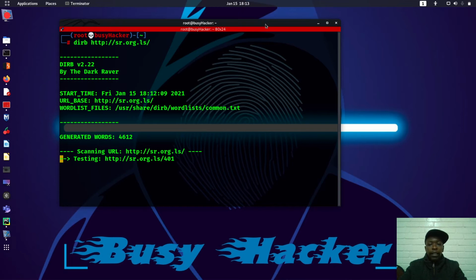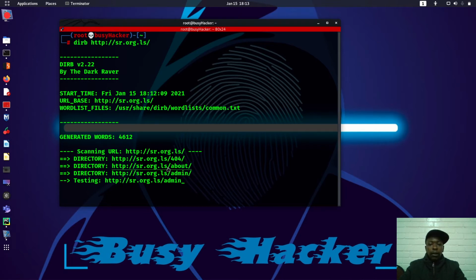Like we have said, one of the things that you can do this for is to find the administrator control panel, or the old versions of this website, or zipped files that might contain passwords, as well as log files that might be kept here. So those are some of the information that we can find right here. So let's see, we can see now about and admin here.